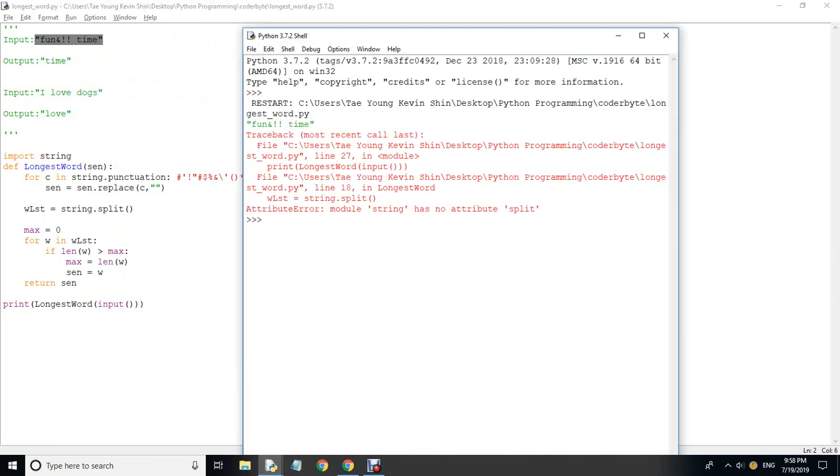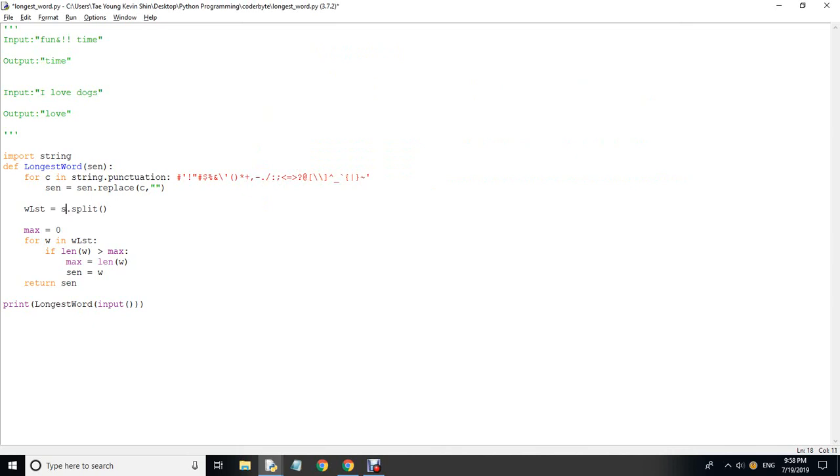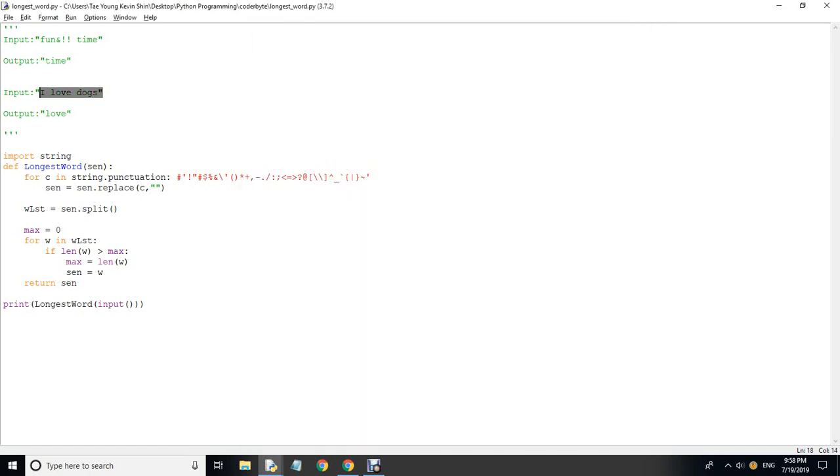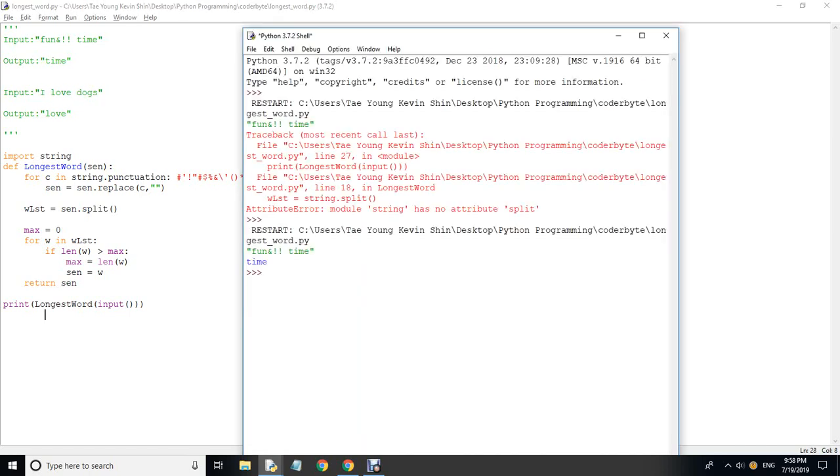String has no attribute split. Okay, I'm sorry, this should be s-end. That's what I'm passing here, as you see. That's the time. What about I love dogs? So, love. There you go.